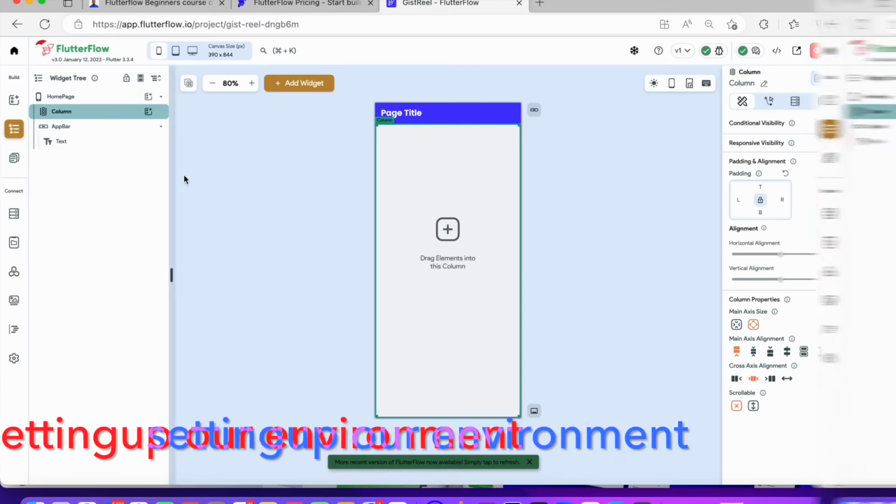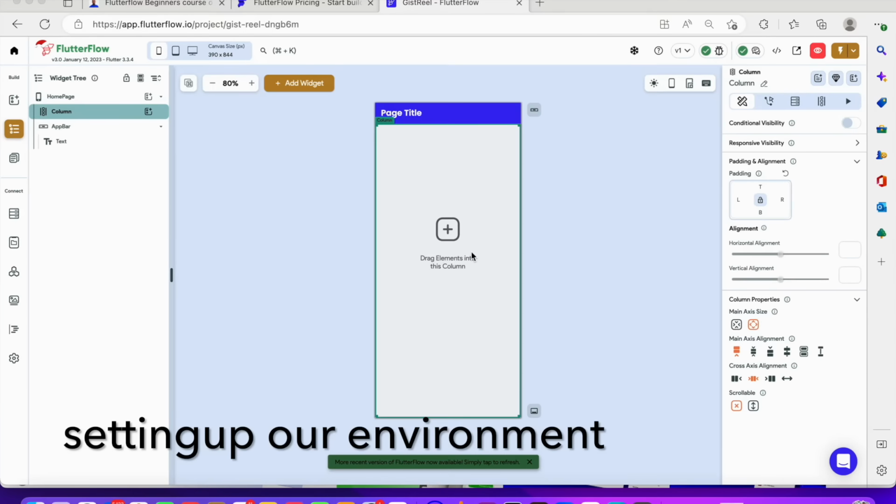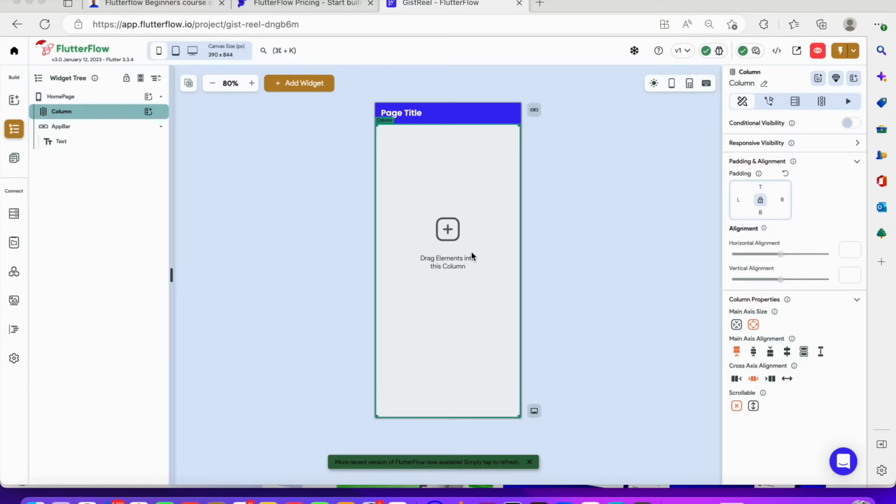In this part of the course, we're going to be setting up our development environment, but it's not going to include setting up Firebase, which we're going to cover later in the course. See it this way. Flutterflow comprises two parts. You have the front end and then the back end. The back end will not exist without the database, which we're going to set up later.